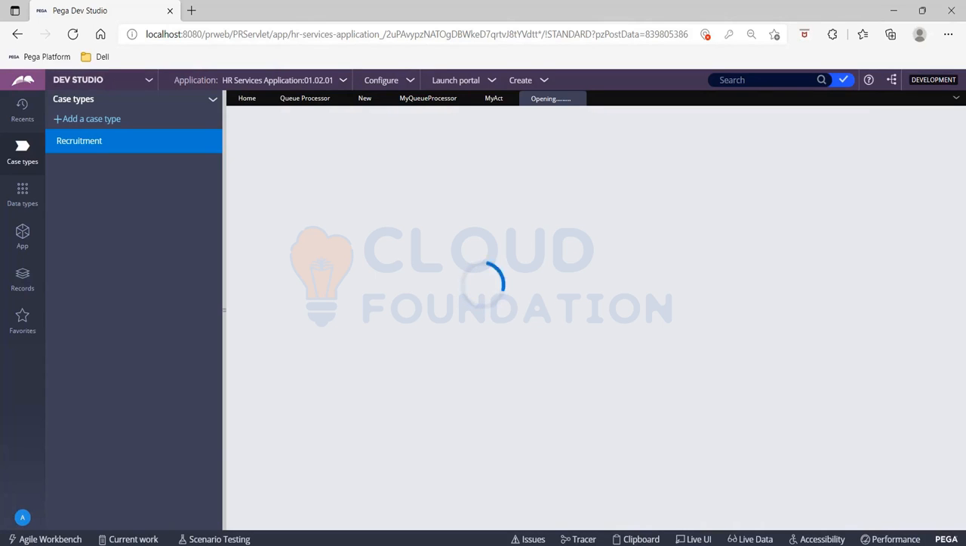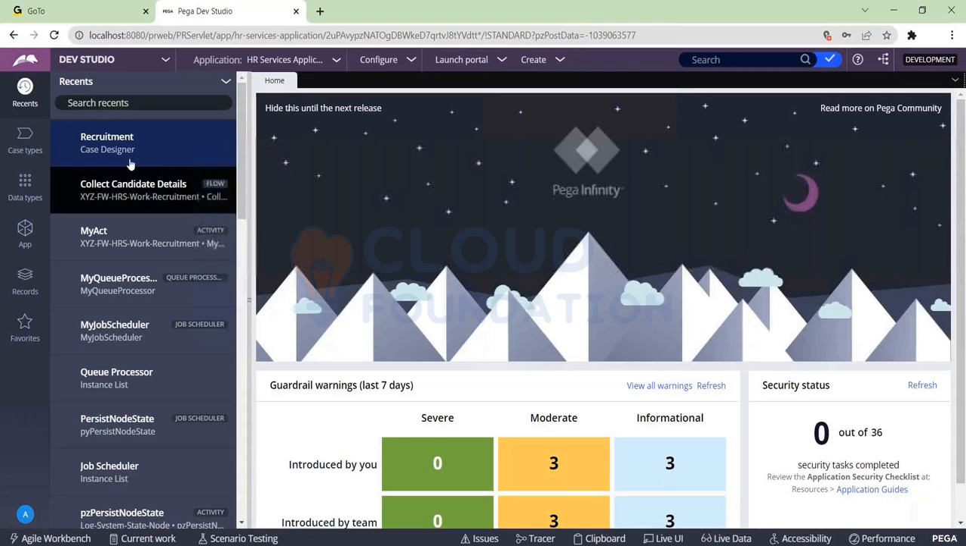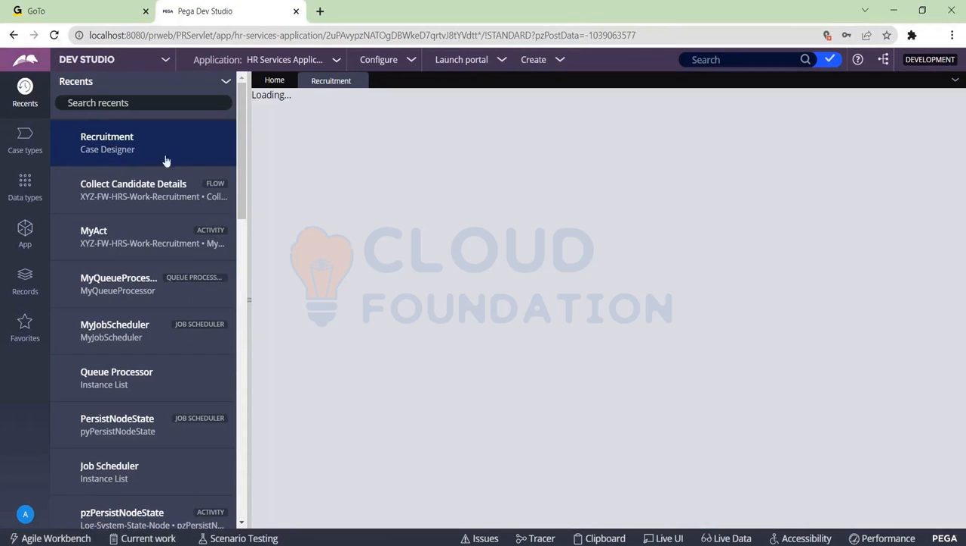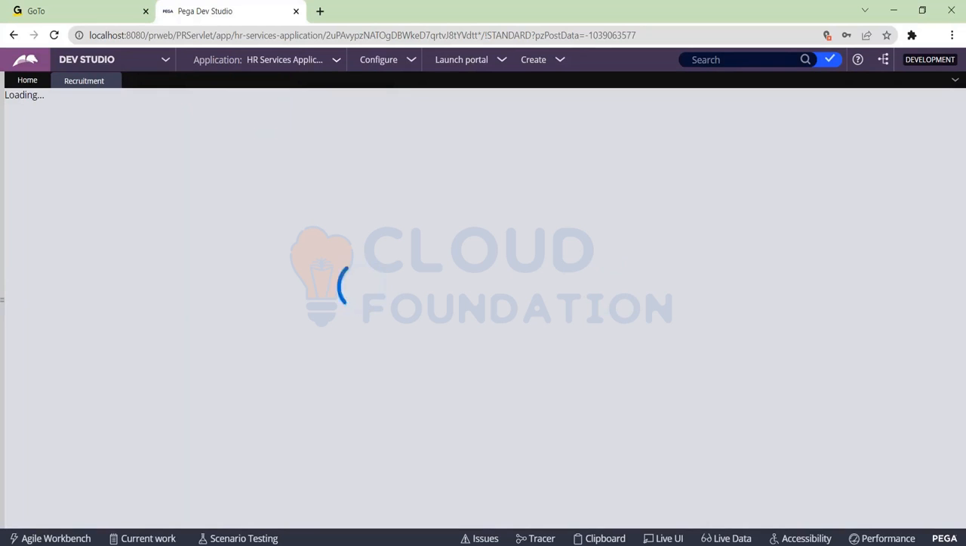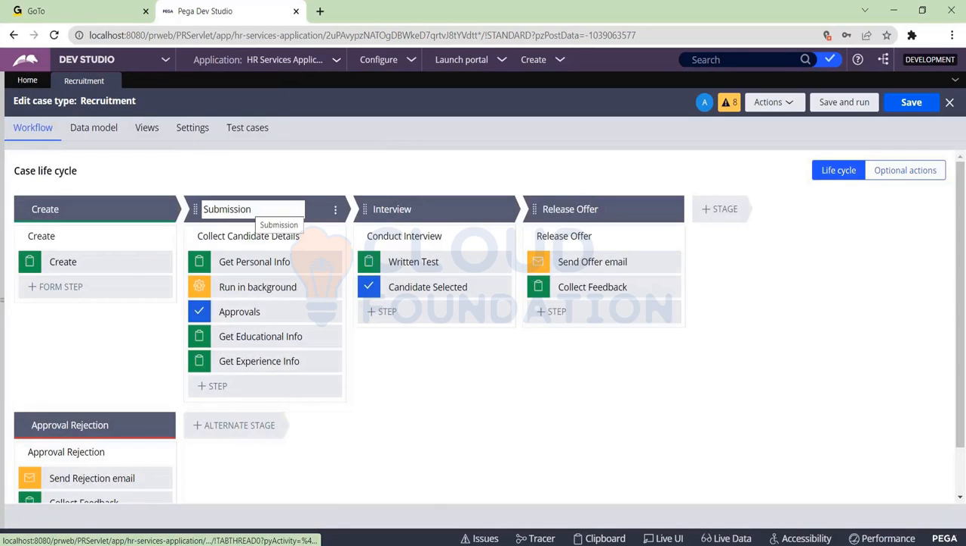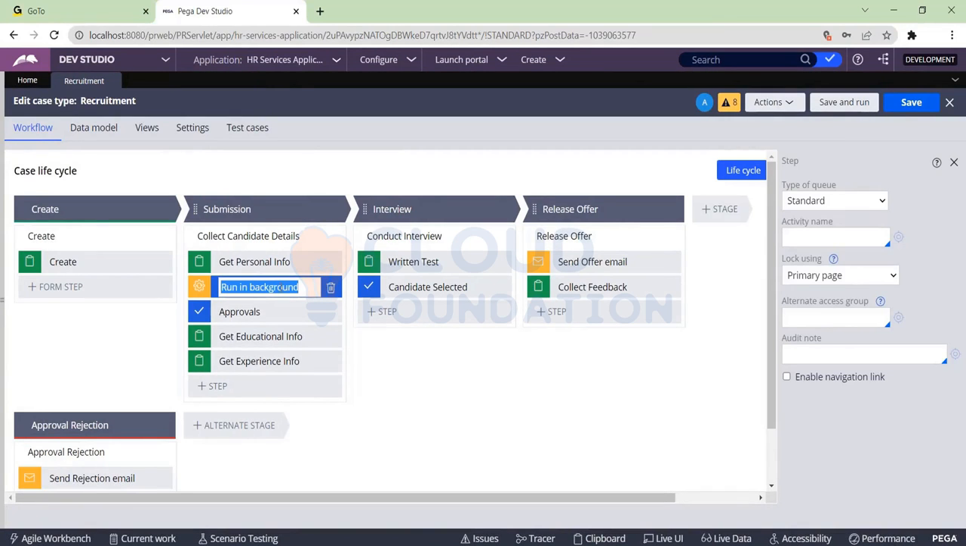We are slow. Quick log off and log in. Let's see if the changes we have done will affect us. Yes, here is your run in background.